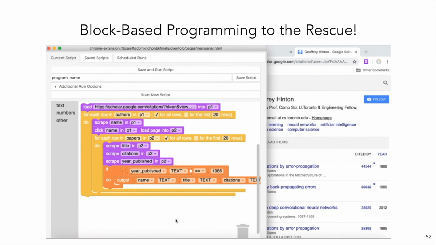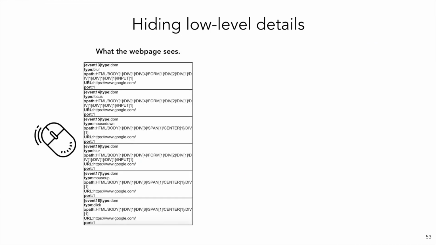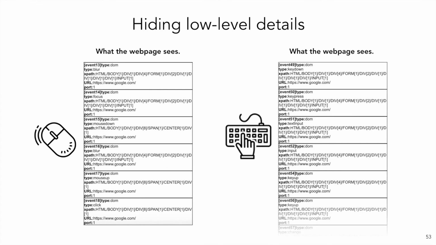Now, there was one more challenge to actually delivering this vision to them, which is that what the web browser sees internally when the user does a variety of actions, whether that's mouse clicks or typing, is a lot of really low-level DOM events. And so here we're seeing just tiny little slivers of what happens when you do 1 click or you start typing 1 word.